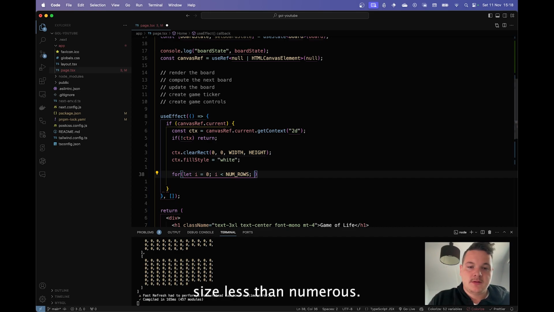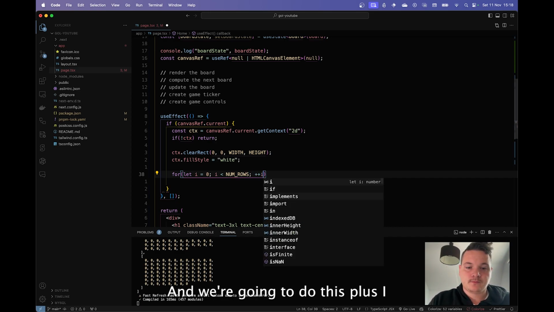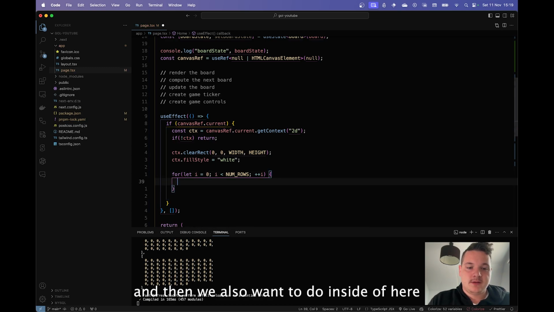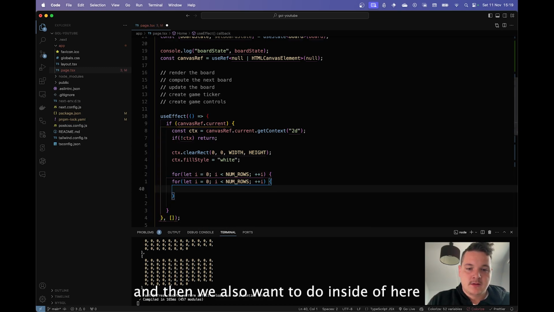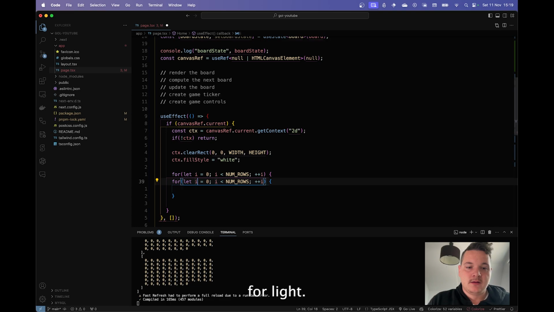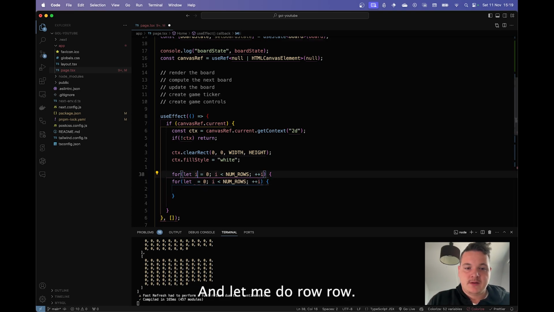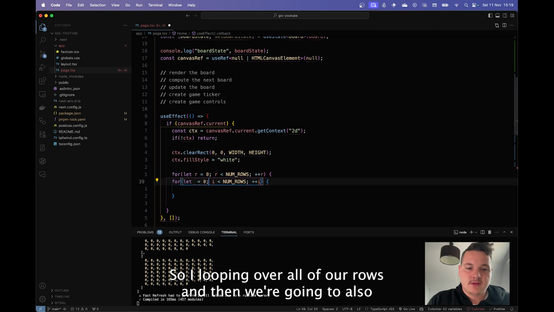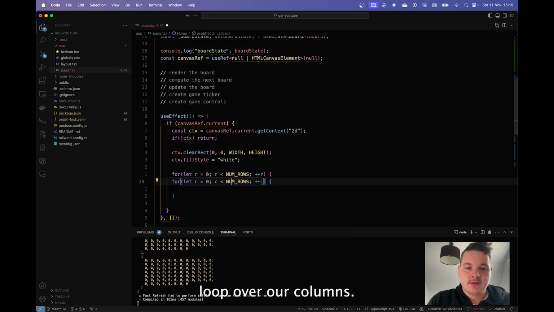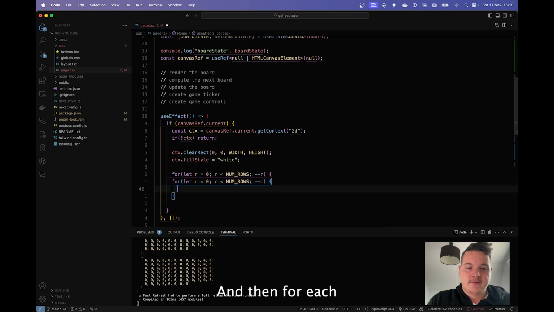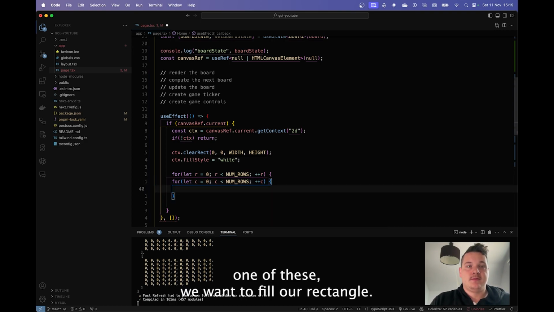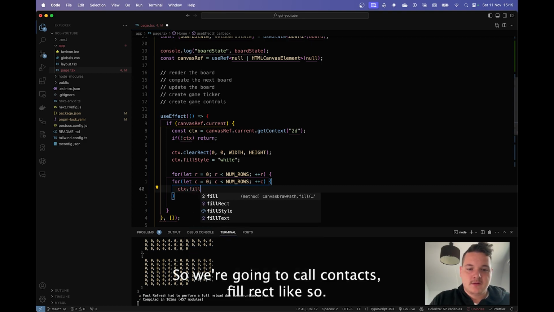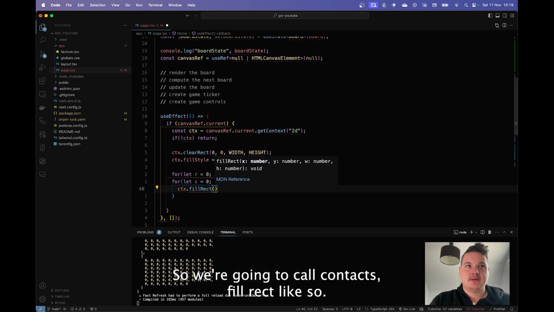So i is less than num rows, and we're going to do plus plus i. And then we also want to do inside of here, for, let me do row, make this a bit clearer. Row, so we're looping over all of our rows, and then we're going to also loop over our columns. And then for each one of these, we want to fill our rectangle. So we're going to call context fill rect, like so.